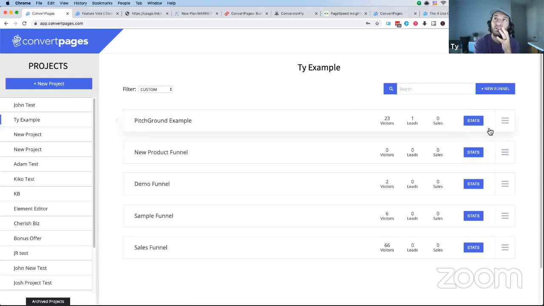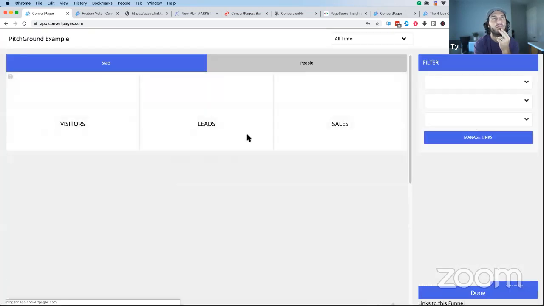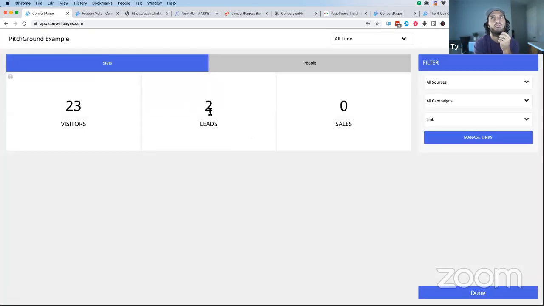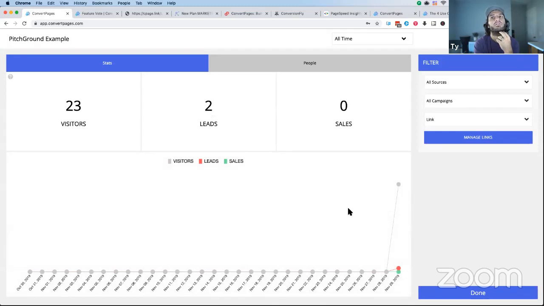So right now we don't have any stats with this, right? This PitchGround example, we just have maybe one lead here. So let's go into the stats. 2 leads. Okay, so we have a couple people that opted in here. We got 24 visitors here today. And now I can say, okay, where did they come from? I don't have any sources.